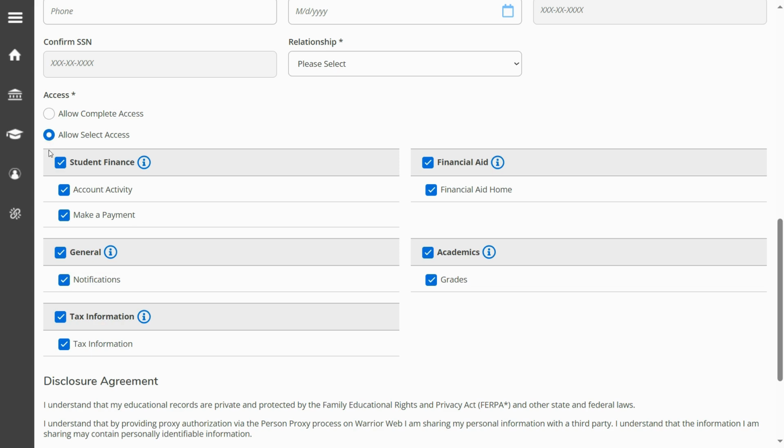Let's just say you only want your spouse to be able to make a payment on your account, you can deselect everything except make a payment. They don't even have to see your account activity. They only have access to be able to give us card info, not even to see what you paid on. Let's just say you only want them to have your tax info for tax season, or maybe you want your parents to have your grades, that way, if your insurance does a grade boost for grades, things like that. So you can pick and choose what you want them to have.